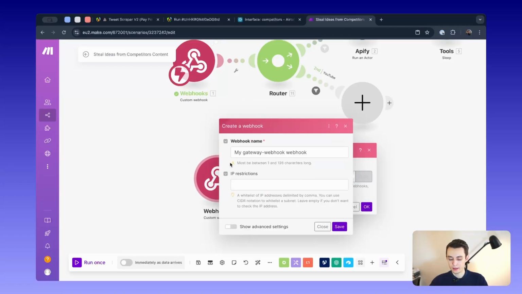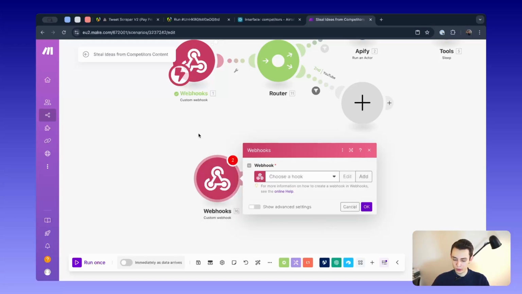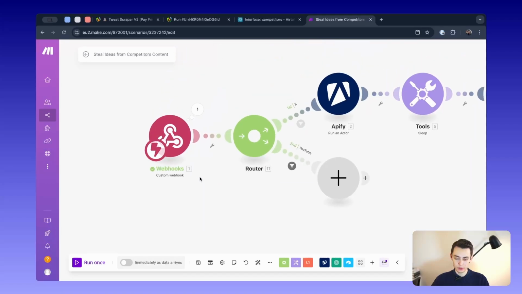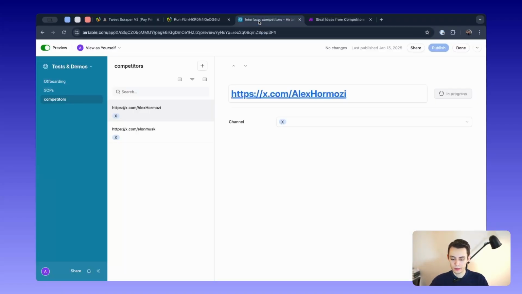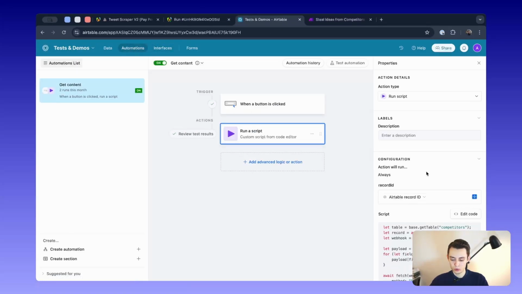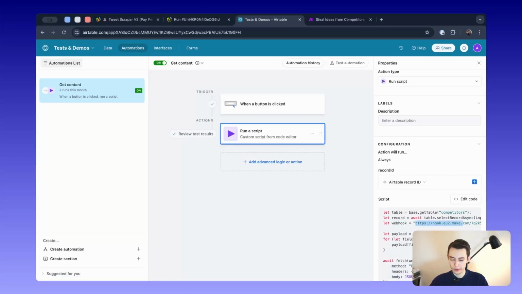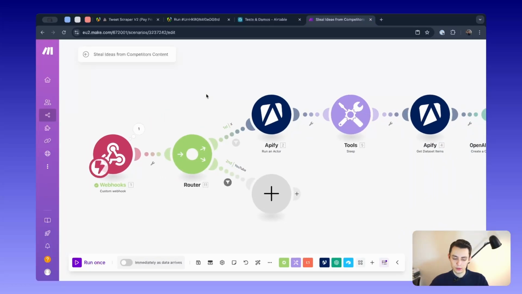When you click Add, you just select the name. So in this case, you would select competitors content, for example, just as an example. Once you do it, let me show you the example here. Let me delete it. Once you do it, you're going to have here a URL. And it's this URL that you put on that automation that I just showed you. So here, this little URL here. All right, so that's the first part.